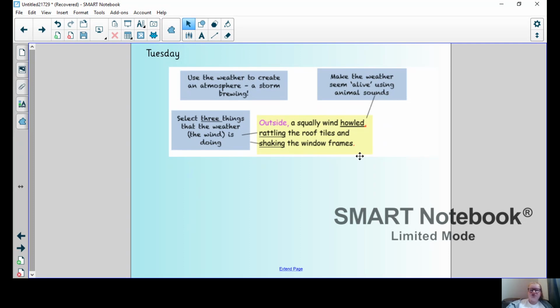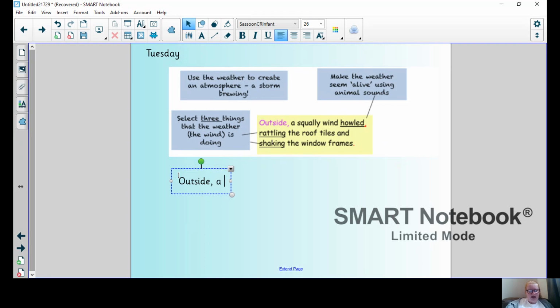Also here, we don't have to use an animal sound. We could use onomatopoeia, which is any sounds, isn't it really? So let's have a go. So I want you to start off with outside, like we have there. So outside, I'm going to use a bit of alliteration.